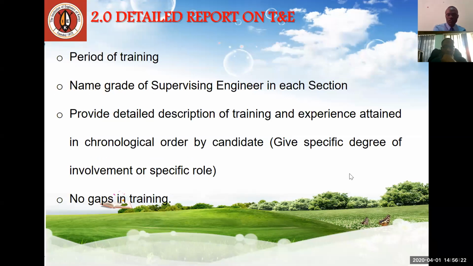Now we go to 2.0. We call this 2.0. I'm getting some interference.